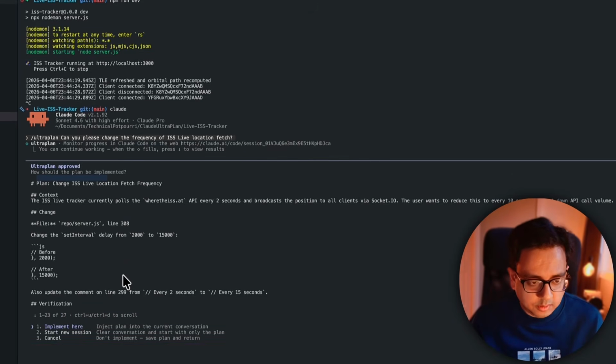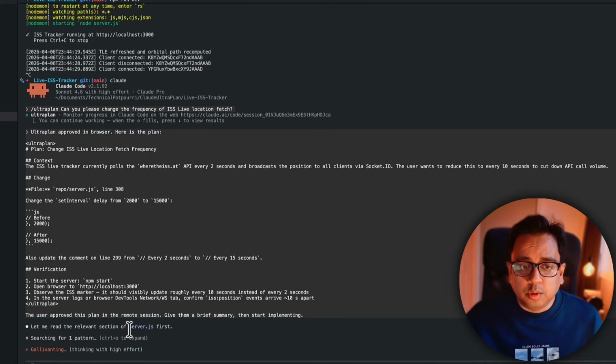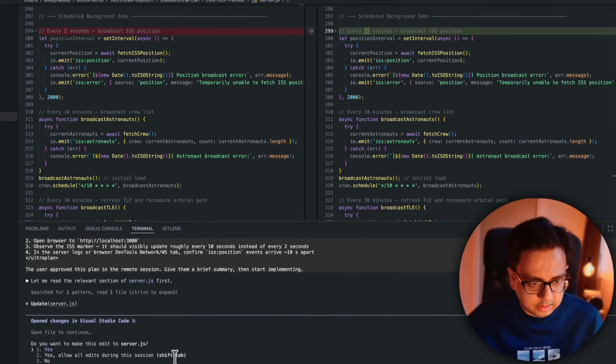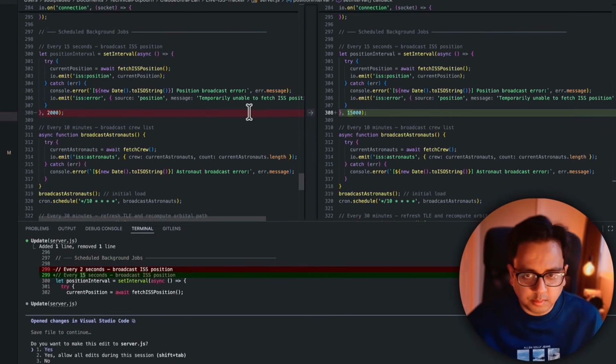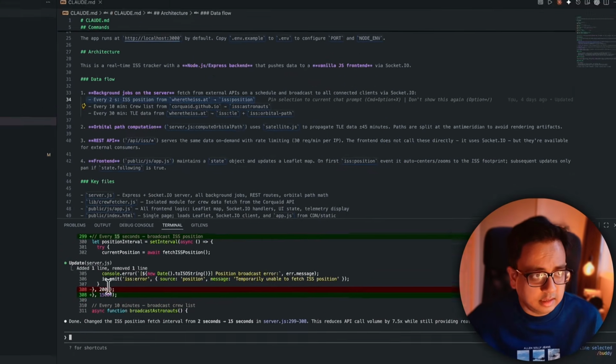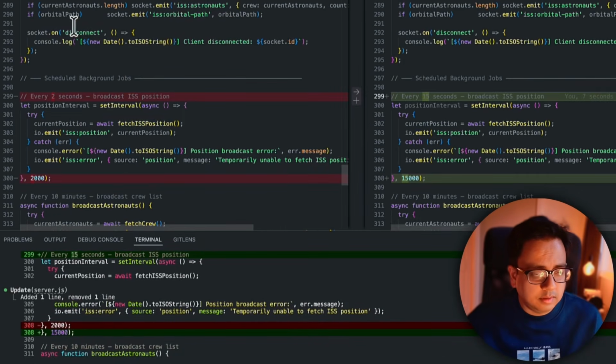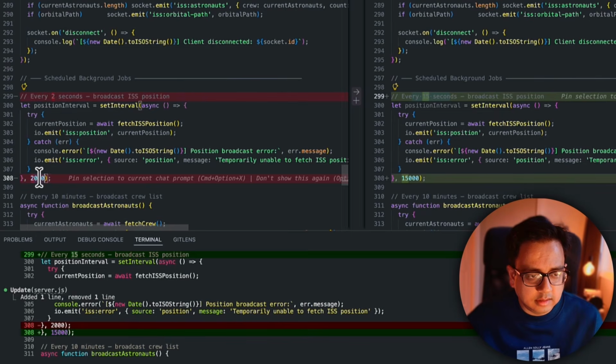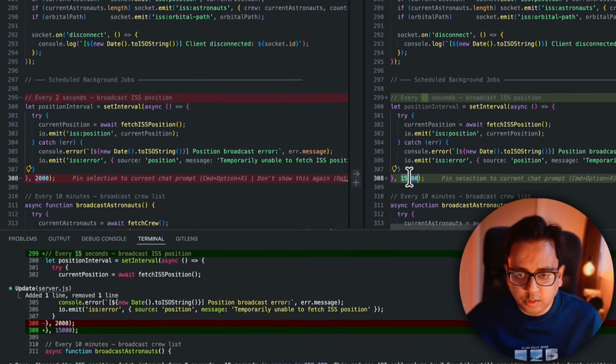So I select one, and Claude Code is implementing the plan. Okay, it's making the change, as you can see here, from 2 seconds to 15 seconds. I like this change, so I say yes. And also it changes from 2 seconds to 15 seconds. I also like this change, I say yes. And all the changes are done. So if I open my server.js, these are the two changes. Initially it was 2 seconds in the comment, now it's 15 seconds. This is the actual value, it was before, and this is the new one.